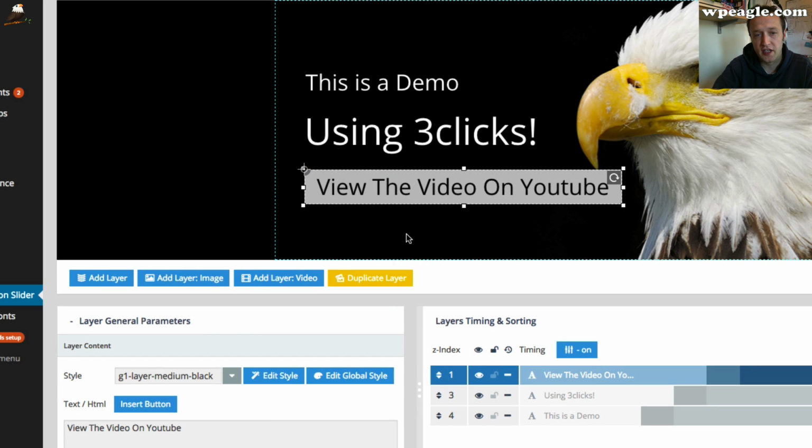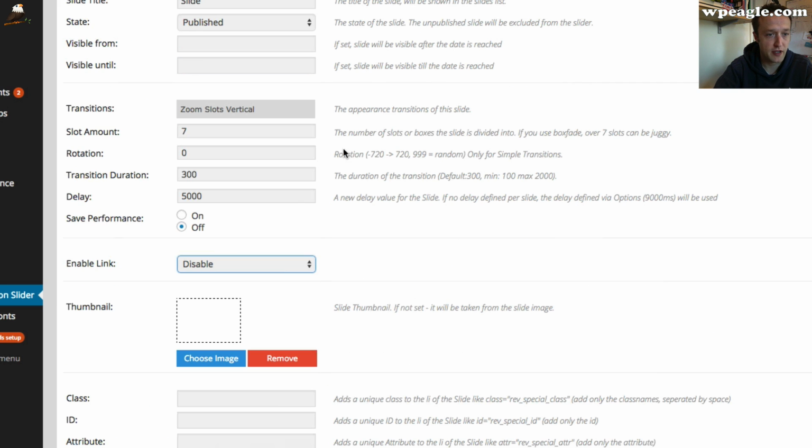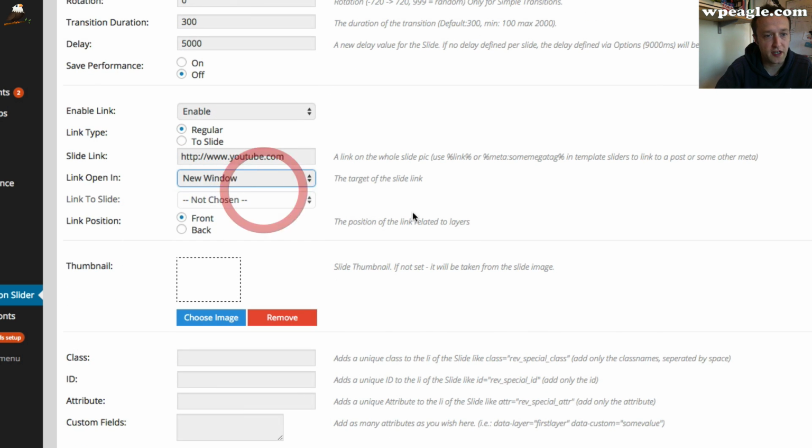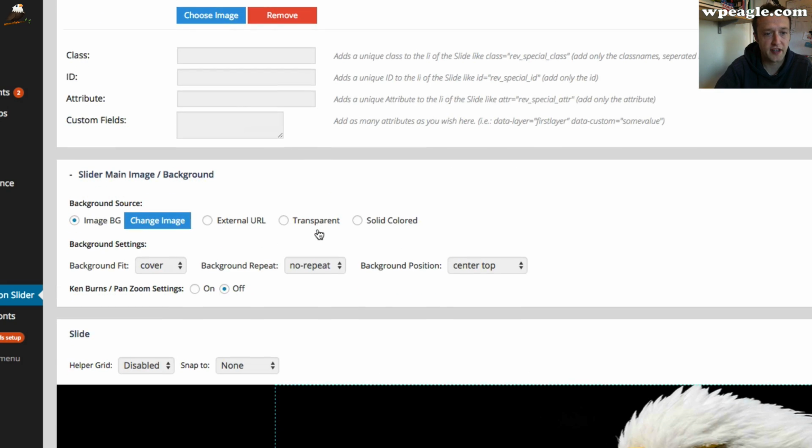What you can do is you can make the slide basically click through to somewhere. So for example, if we go up here, we could say enable link regular, and we could link through to YouTube or another page on the website, whatever we want. Okay, and open it in a new window. There we go. So I think that's about it for now.